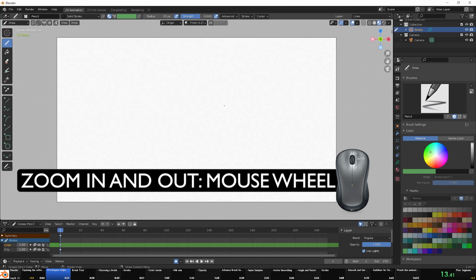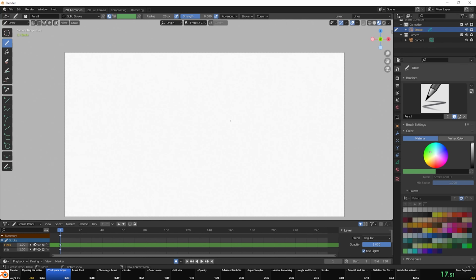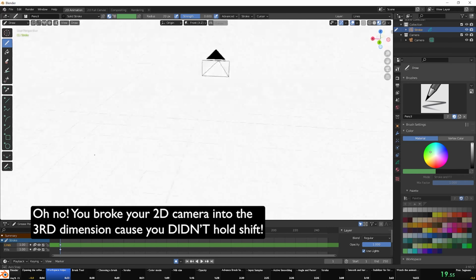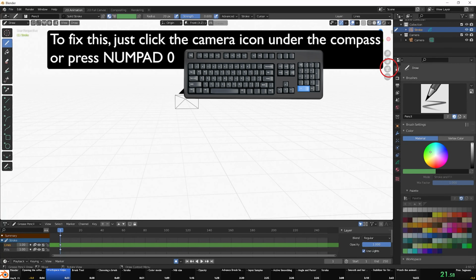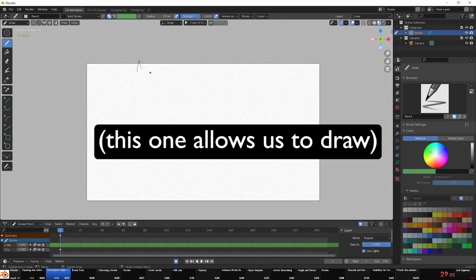First things first, to zoom in, use the wheel, and to pan, you hold shift and click the wheel. Let's say you don't hold shift and you click the wheel. What? I just broke it. I'm in 3D mode now. You're gonna do this a lot. To fix this, you're gonna go to the camera mode over here and click that, or you can press numpad 0. Let's get into draw mode, which is what we're in because we're gonna draw things.